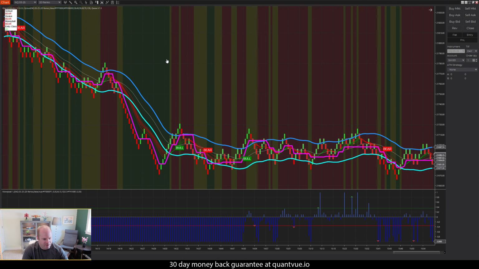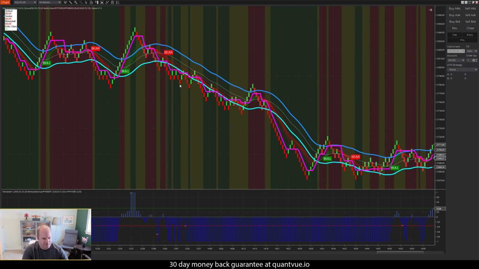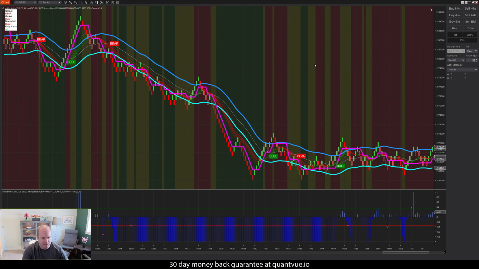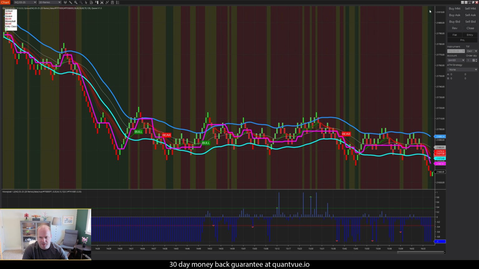There is quite a bit of chop throughout the day, so sometimes you get some weird entries which would immediately get stopped out. So you have to be selective on the times of day that you want to trade, and keep an eye on whether it's really choppy or if it's going to start trending a direction.